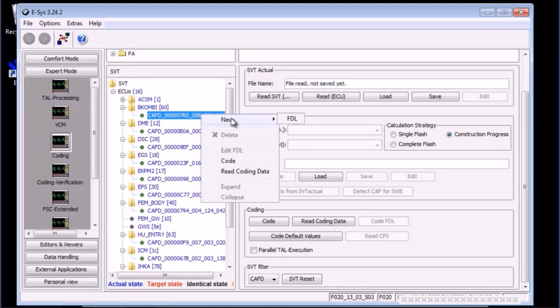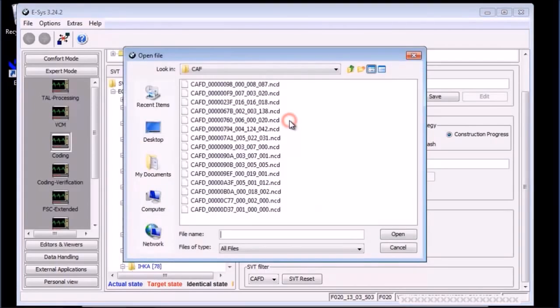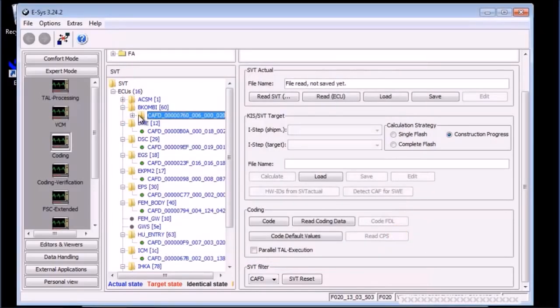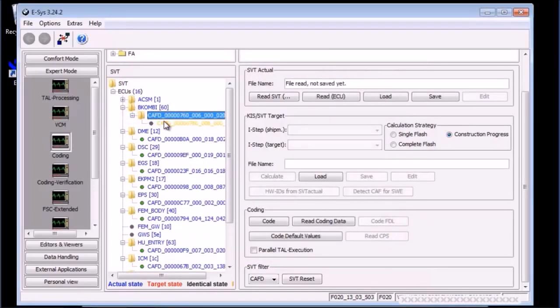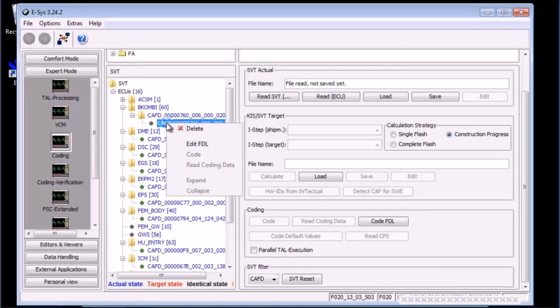Let's load our modified NCD. Select the item, right-click, then from the context menu, click New, then FDL. Browse and select, I repeat, select the correct NCD file. Let us double check the file to ensure it is the correct one. Expand, right-click, then edit FDL. Enter the PIN again and ensure the change you want is there.